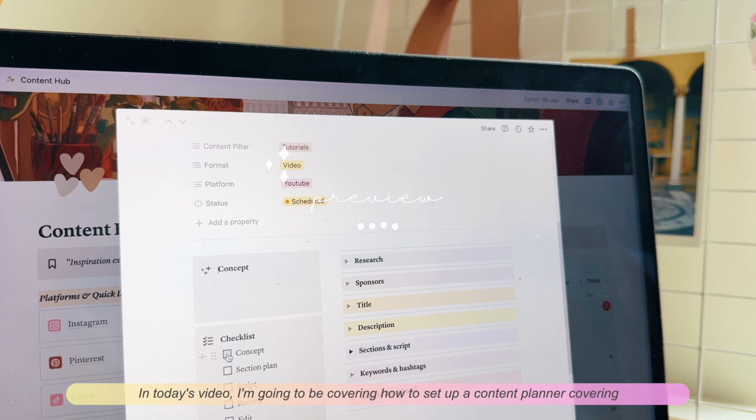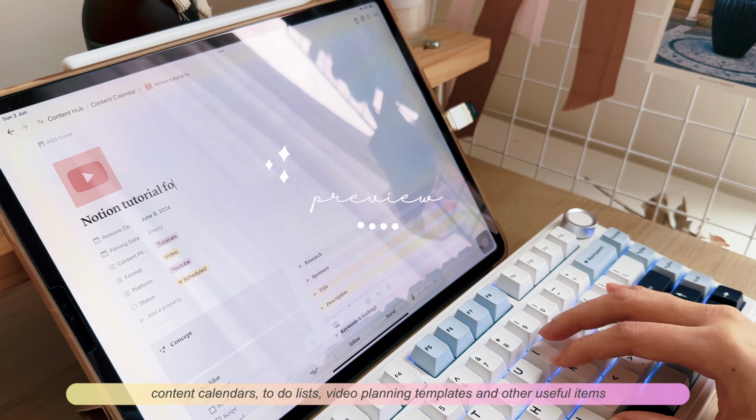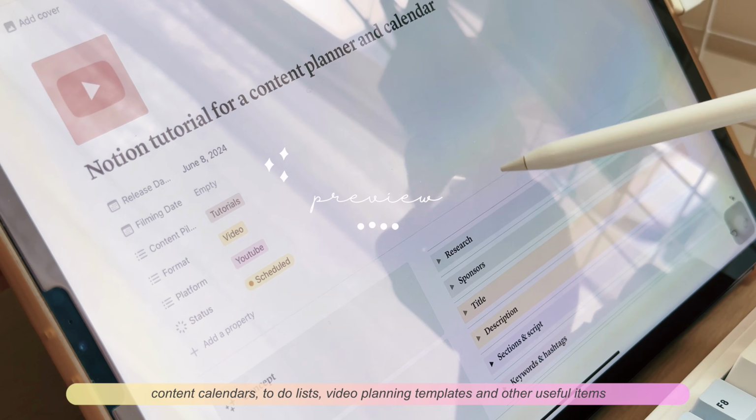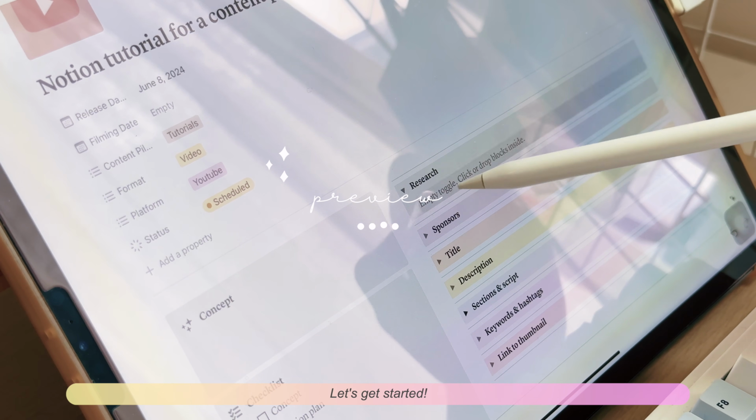In today's video, I'm going to be covering how to set up a content planner covering content calendars, to-do lists, video planning templates, and other useful items. Let's get started.